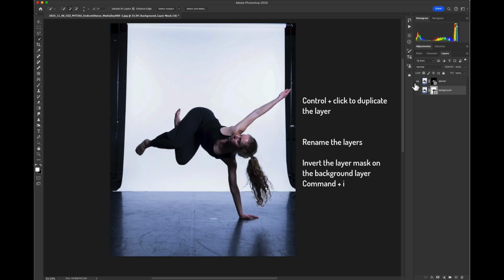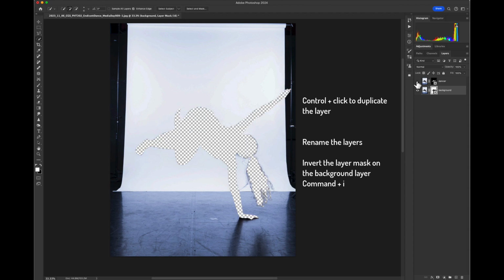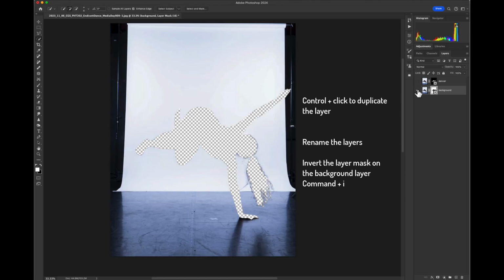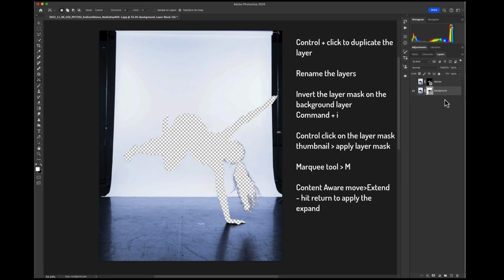If I turn off the dancer layer, you'll see the background with the dancer knocked out from it. And so the dancer is on a separate layer and the background's on a separate layer. So once you've inverted the mask and you have a masked area where the dancer is selected out and you just have the background, you want to apply that mask. And the way you do that is you click on the mask thumbnail and you can control click on it and apply the layer mask.